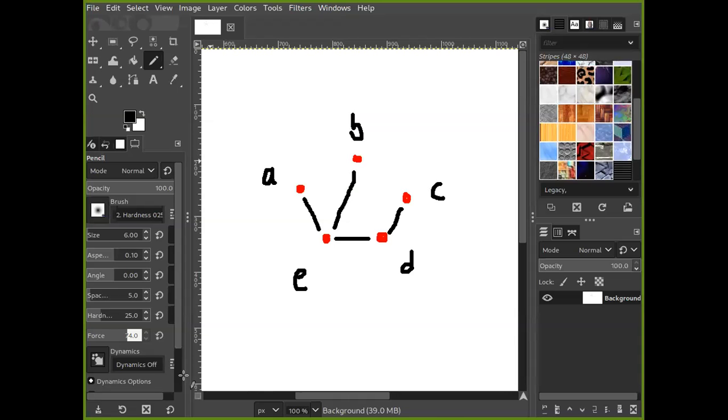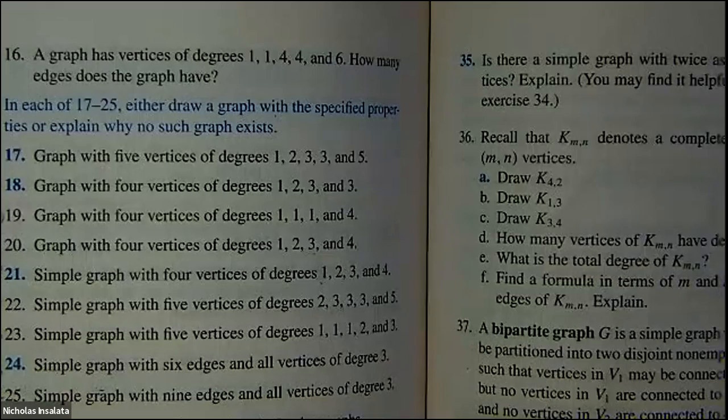Very nice. Okay, so A, B, and C are all degree 1, D is degree 2, E is degree 3. Yeah, very nice. Cool. Okay, so let's move on to the next one. All right, the next one is a simple graph with 6 edges and all vertices of degree 3.